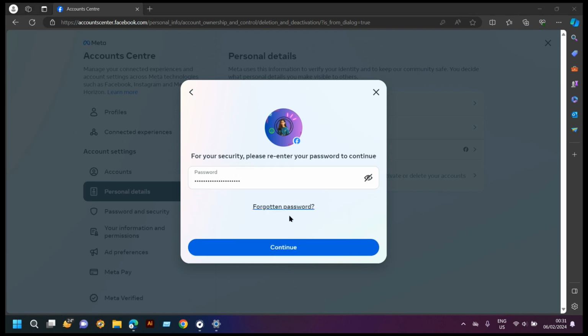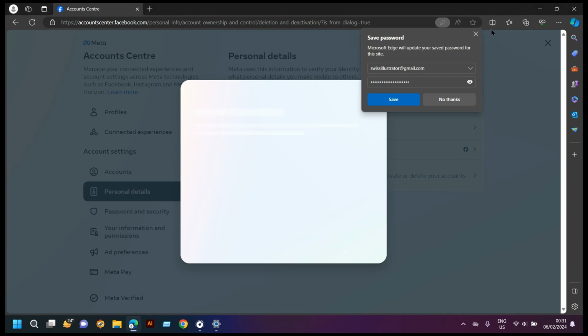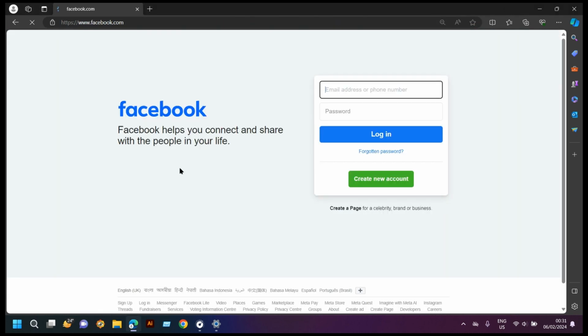I have typed my password here, but you have to remember that after 30 days you won't be able to gain your account back again. So if you want to get your account back, you have to log into your Facebook account within these 30 days. Then click on delete account. Now the account is officially scheduled for deletion, and after 30 days I won't be able to gain the account again.